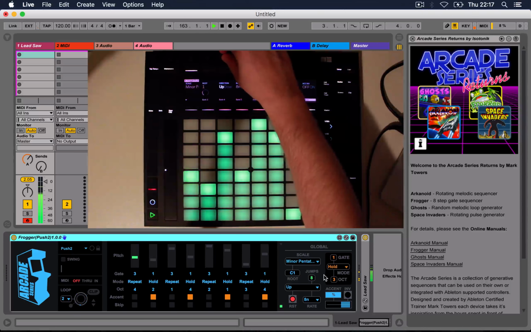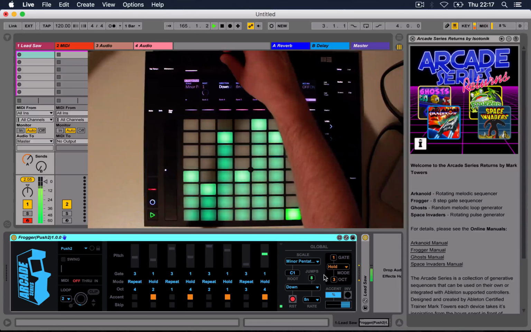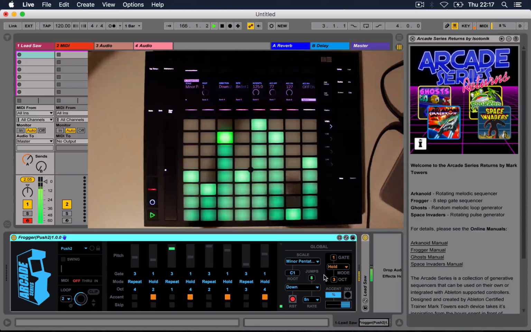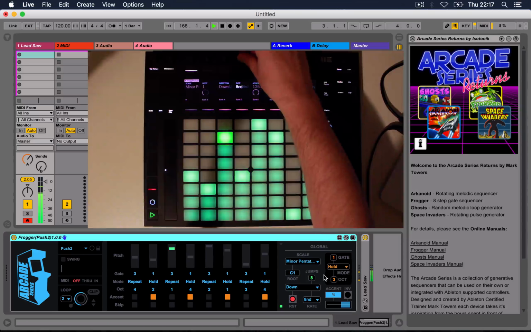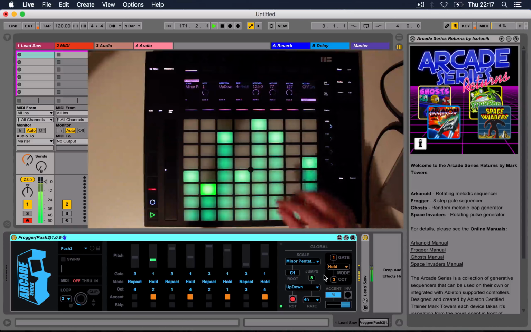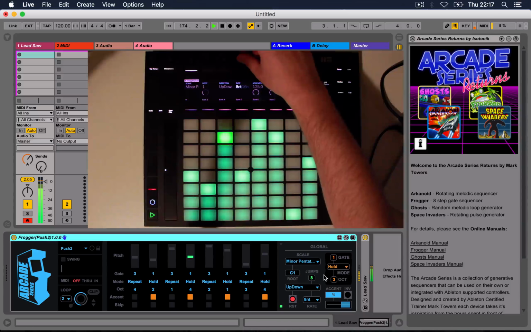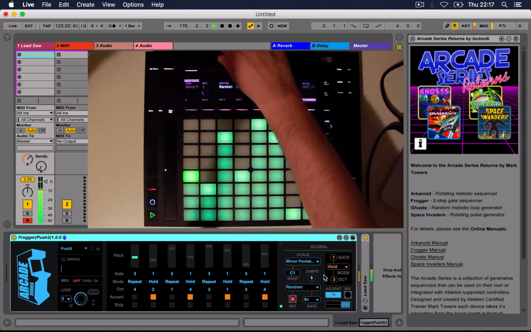We can also control the direction or behavior of the sequencer. We're going in up at the moment. We can switch it to down, so it's reversing it. We can choose the rate. Choose up down, which goes forwards then backwards. Choose random.